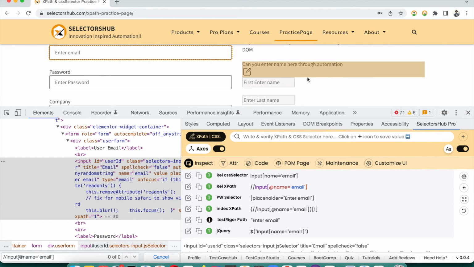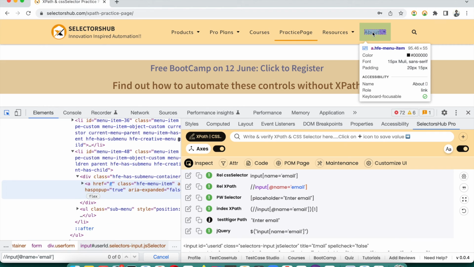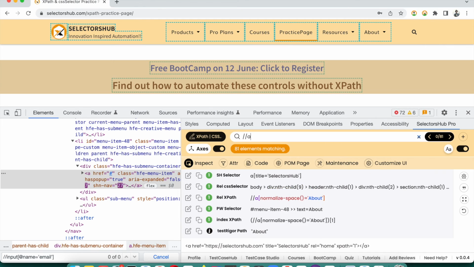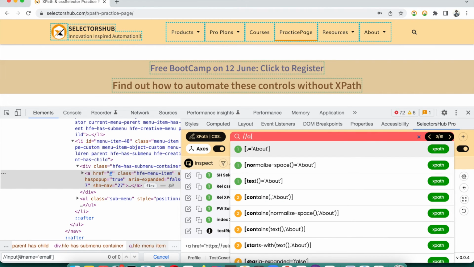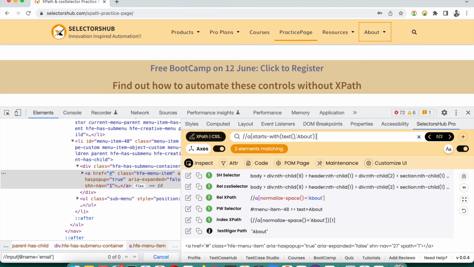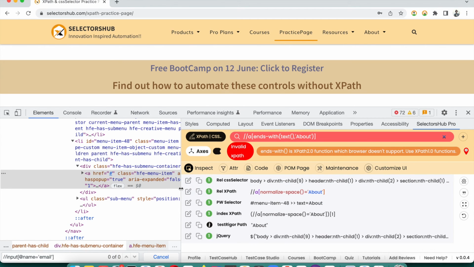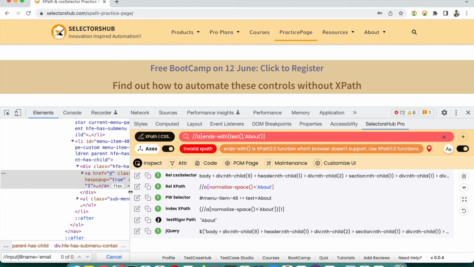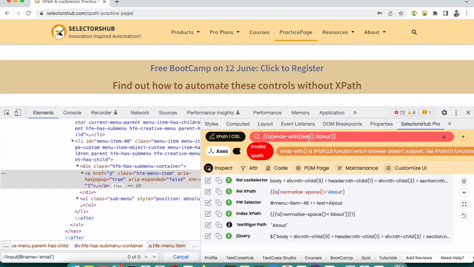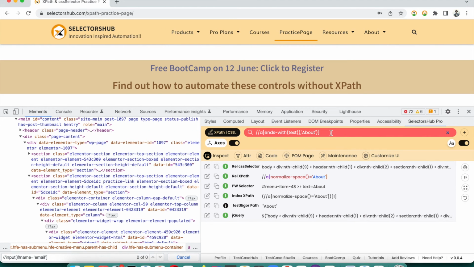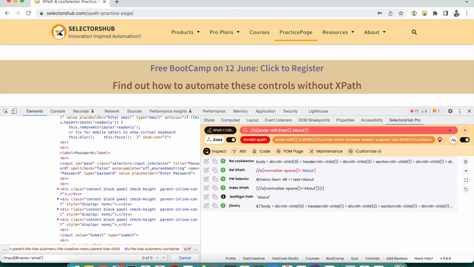There are lots of XPath 2.0 functions which are really advanced. For example, if we write XPath for this element, you see that there is a starts-with function. In XPath 2.0 there is an ends-with function as well, but you cannot use it in the XPath which you write for your automation script. You cannot use this XPath 2.0 function.